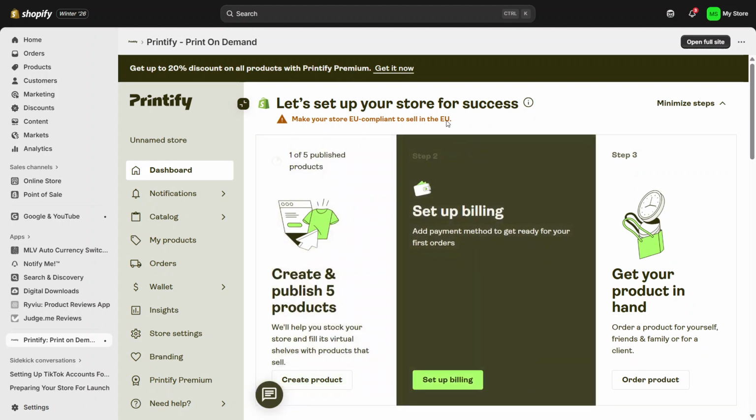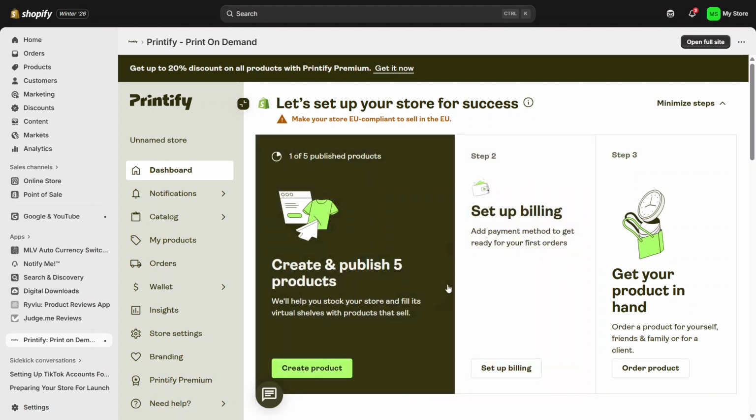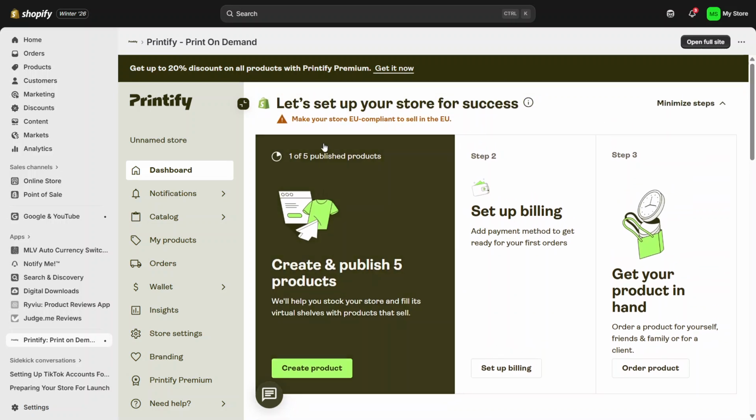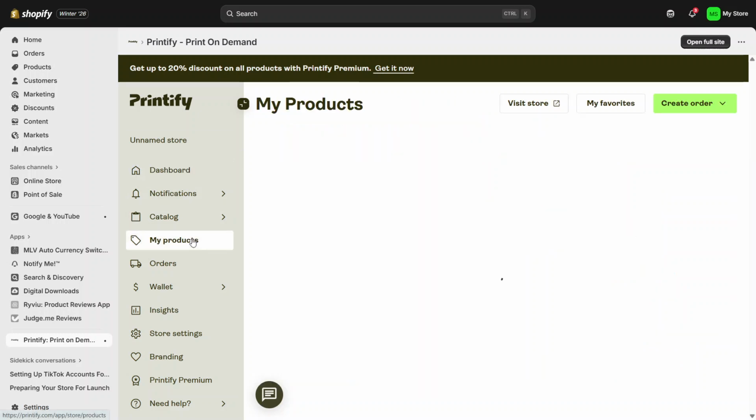After installation, you'll be taken to the Printify app dashboard inside Shopify. It looks like a mini version of the regular Printify website, but it's embedded directly in your Shopify admin. On the left-hand sidebar of this Printify view, find and click on My Products. This section shows all of the products you've already created in your Printify account. You should now see your full product list.